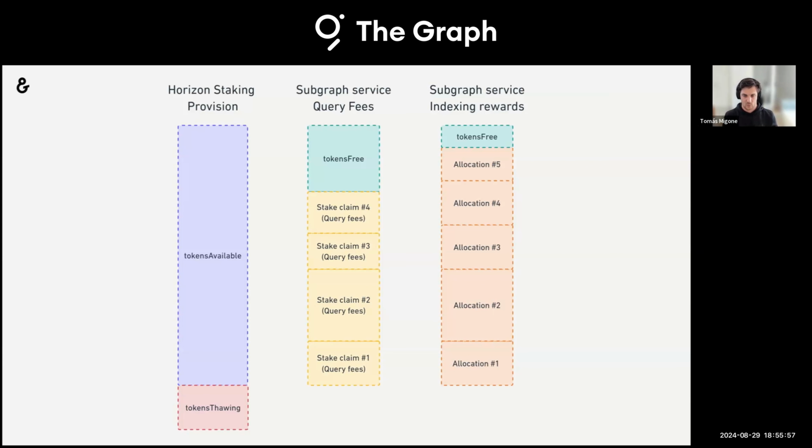So what that really means is that, let's say for the subgraph service, we have two types of work. Indexers index subgraphs, right? And they get indexing rewards for that. But they also serve queries and they get query fees for that. Today, indexers only need to lock stake and use that as economic security for the indexing part, right? When they collect query fees, there is no additional locking. They just get the query fees back without any other commitment from them.